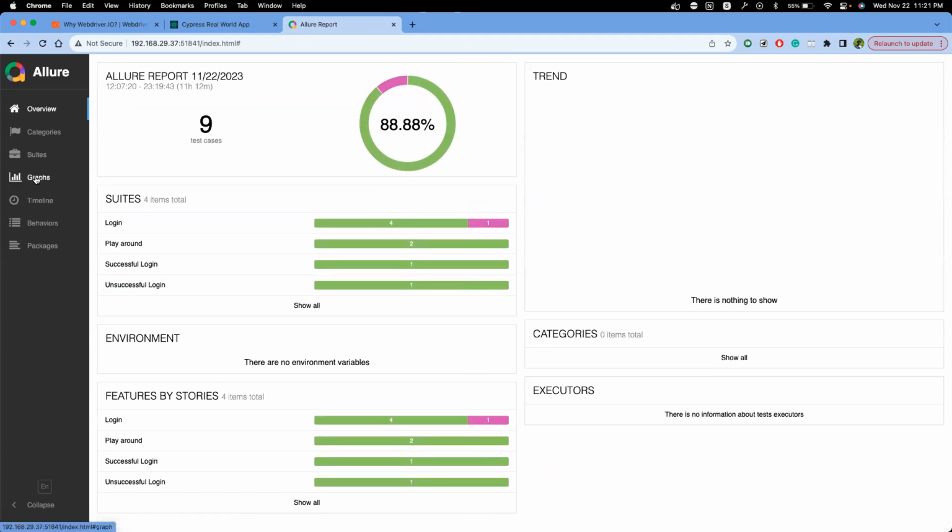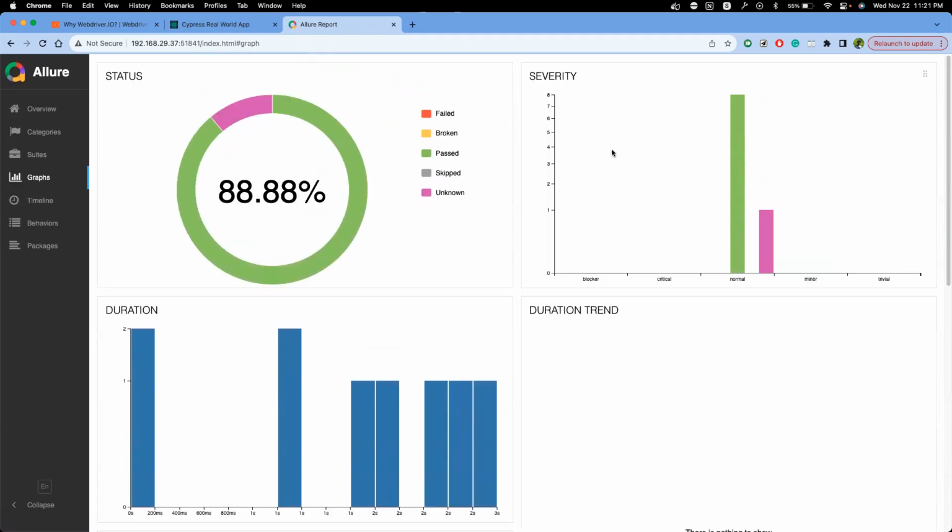So that's how it is. So this is the duration and all the stuff.